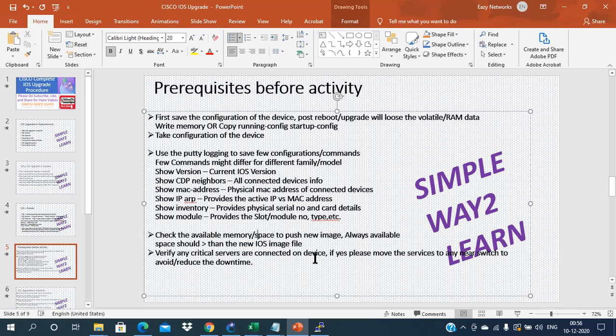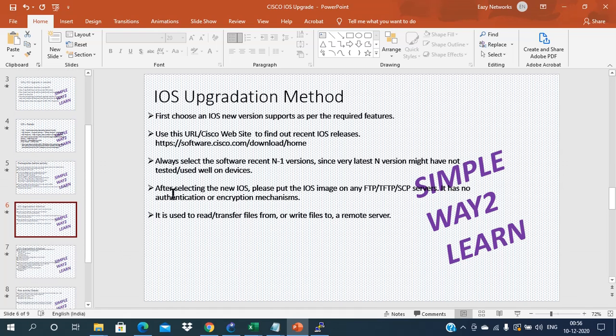If possible, move the services to any other switch to reduce the downtime. These are the few things that need to be ensured before starting the iOS activity. Once all the prerequisites are taken care of, then we need to go for the iOS upgradation.